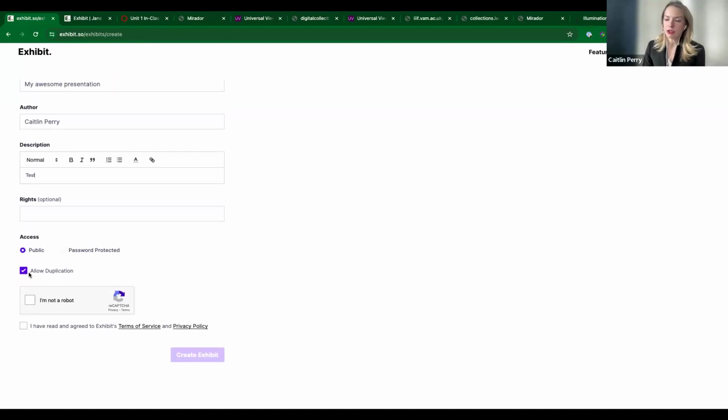This allow duplication button might sound odd, but the nice thing about allowing duplication and why this is really helpful is there are lots of people who are developing exhibit presentations that need to be translated into different languages. And if you have done it once, you would probably like to just duplicate it and then do your translation. I am not a robot, and I have read and agreed. Okay.